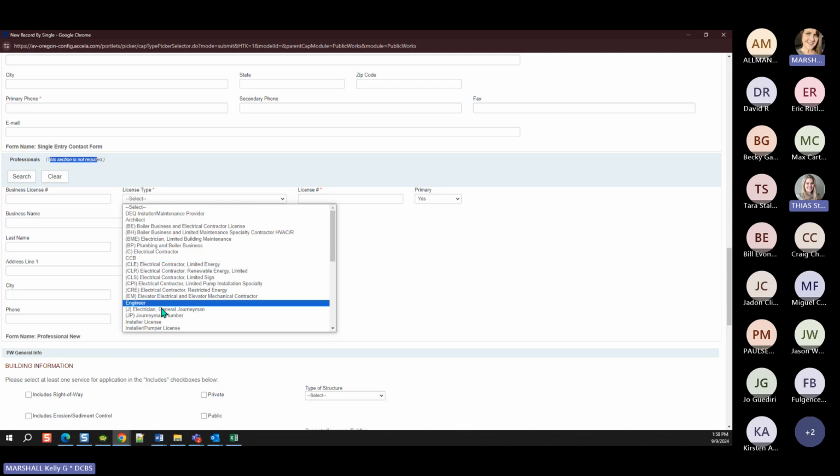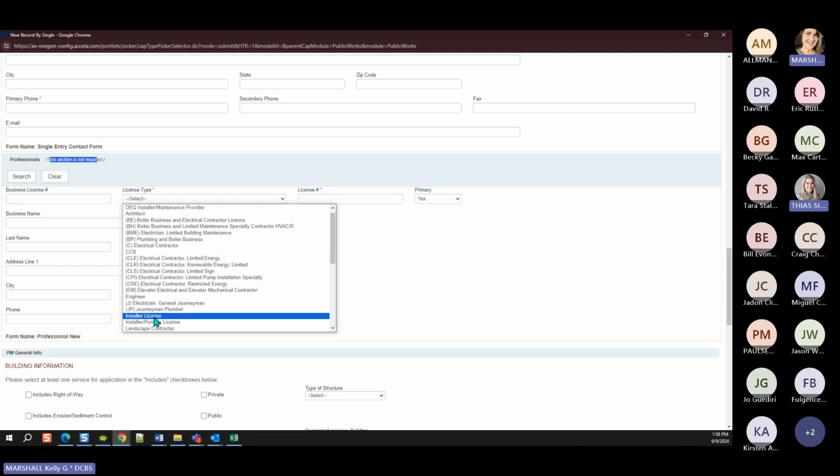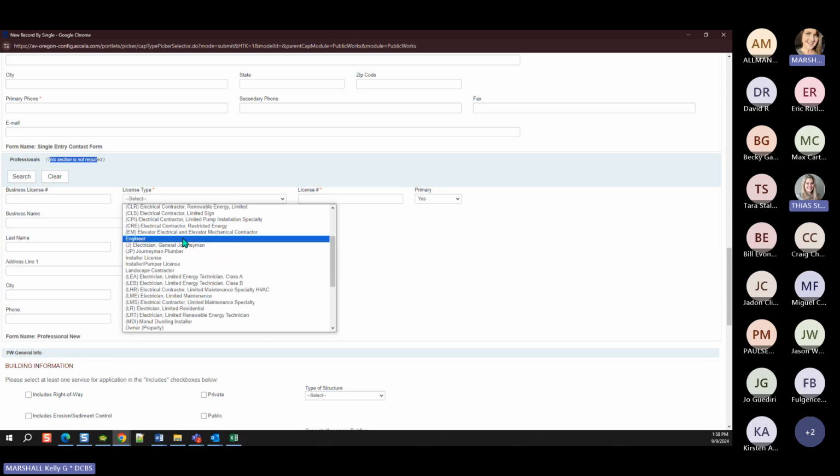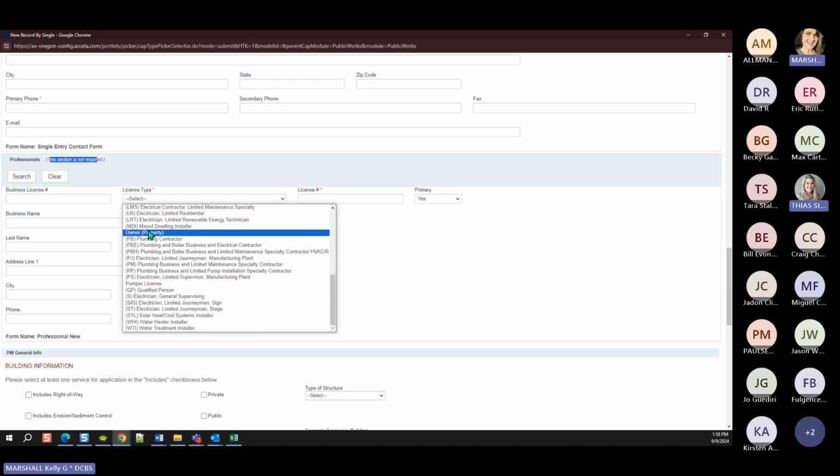We have engineers. Any of those without parentheses are licenses that are not coming out of building codes that we are getting from outside parties. Installers, pump, landscape contractors. You kind of look in between here. Oh, forgive me. Excuse me.